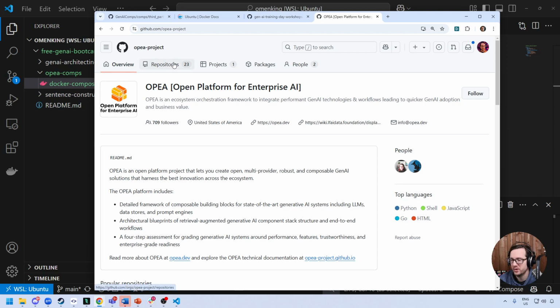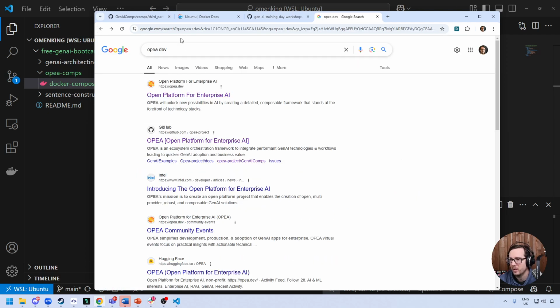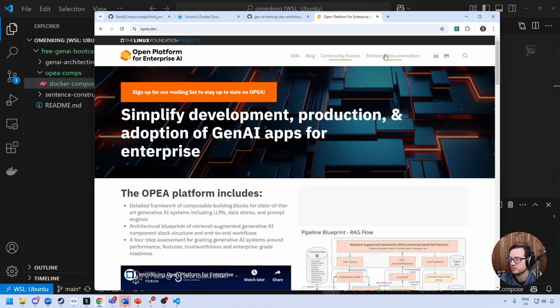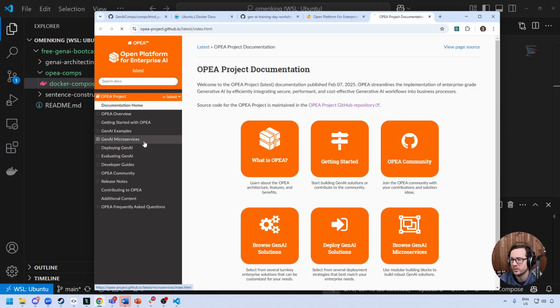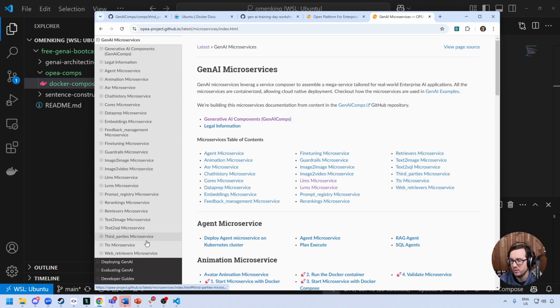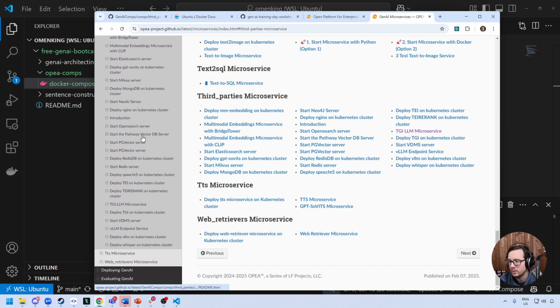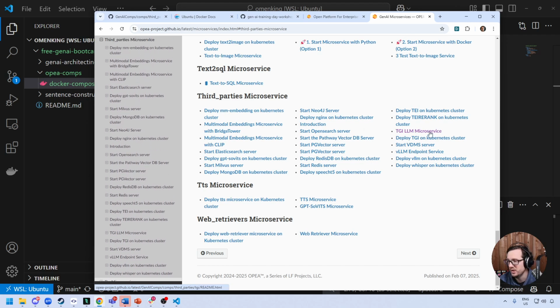So I'm going to go to OPEA.dev, and we're going to go to microservices. I'm looking for third parties, and in here I'm looking for Ollama. I don't directly see it here, but we might see it somewhere else. Let's type it in, Ollama. And so we don't have that information. That's something that is missing from the documentation.